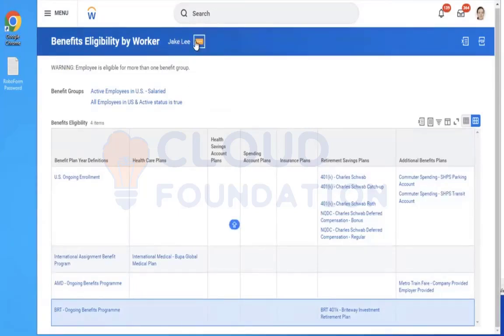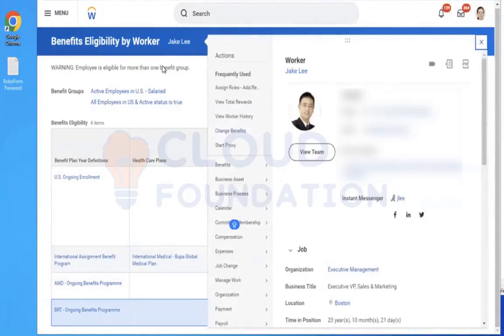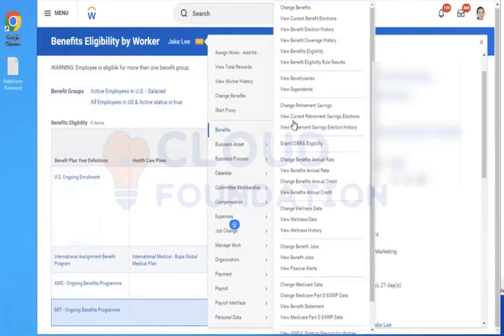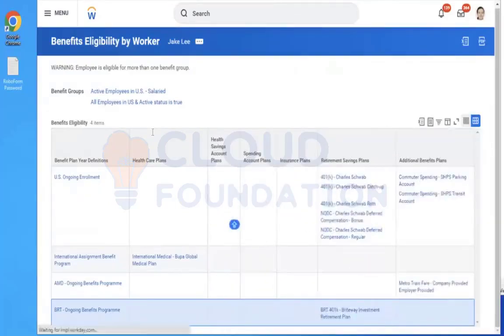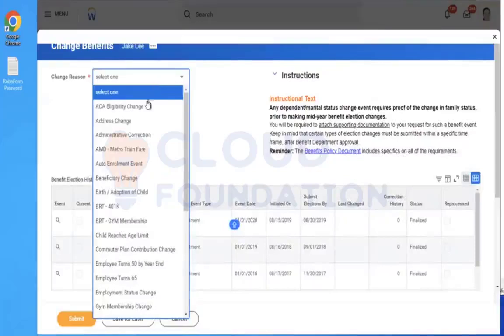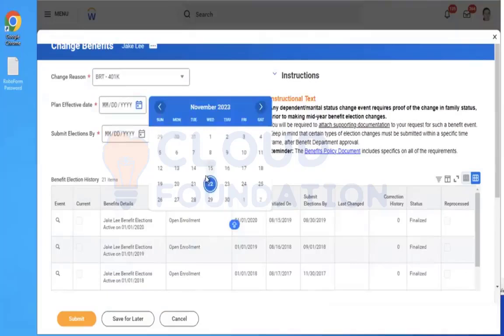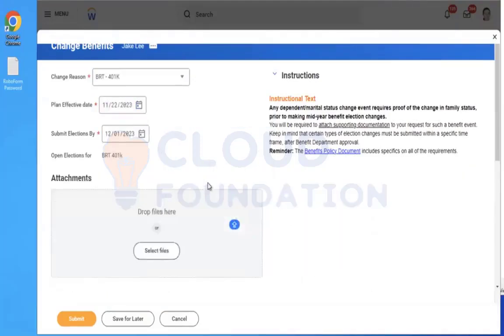Now let's assign this plan to this worker. Benefits. Change benefits. BRT 401k. Now it should come. Yeah. He got it. So the issue is with the benefit group, sir. So we need to replicate. Exactly. I will take one session on that. No worries. I will submit and we'll proceed and see the percentage, whether everything is defaulting or not.